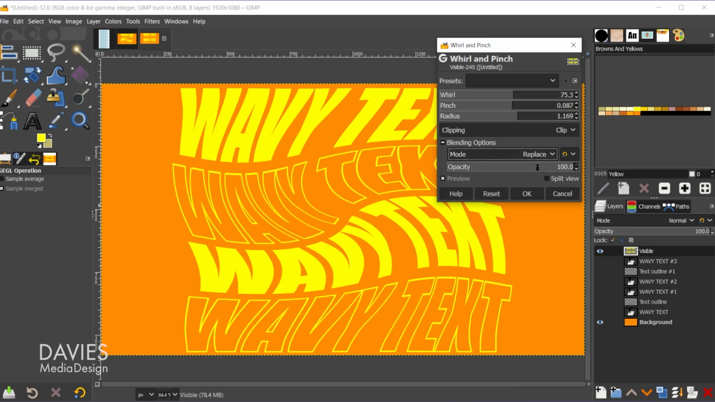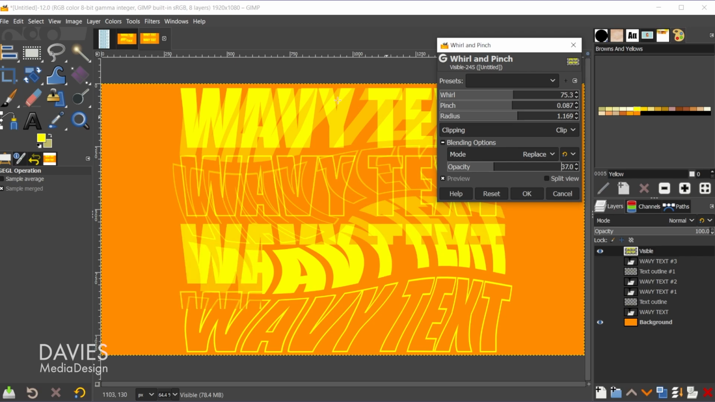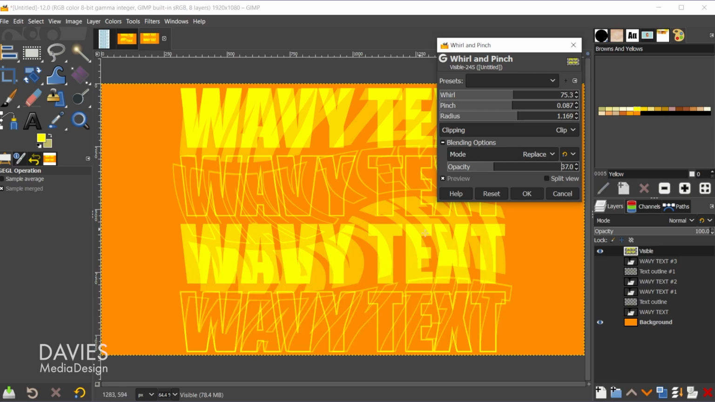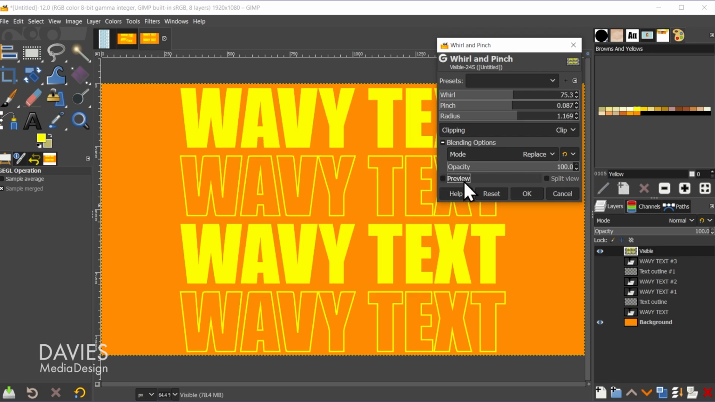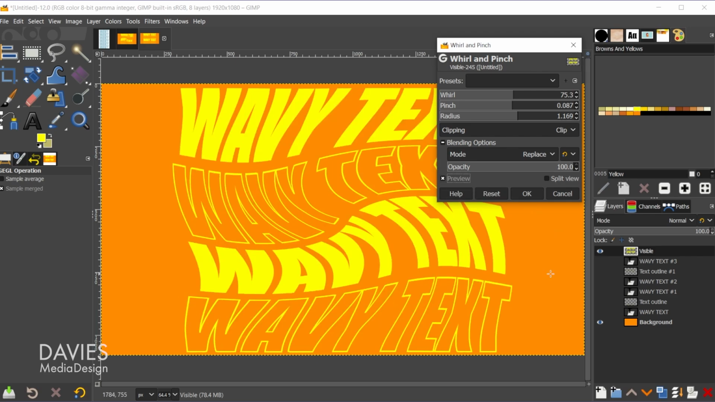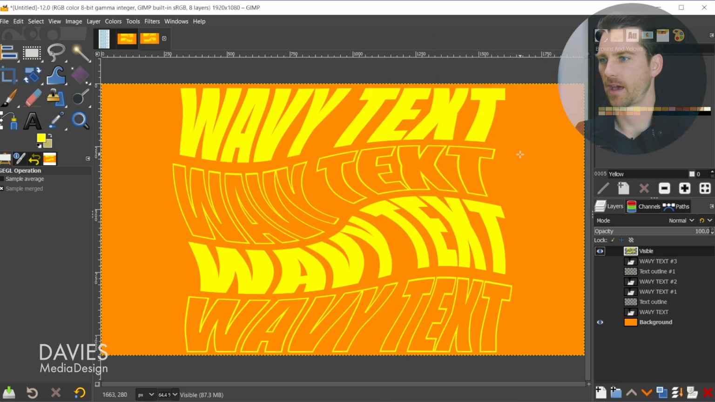And then opacity is also different in that it's going to overlay the affected layer on top of the original layer. So you get this really cool effect here where you have a semi-transparent affected layer on top of the original layer. So that's another cool thing you can do with this. I'm going to turn this back up to 100 though. And here is a before, here's an after, and I'll click OK. And there we have some really cool wavy or distorted text in GIMP.